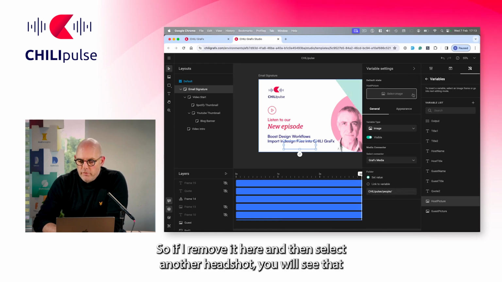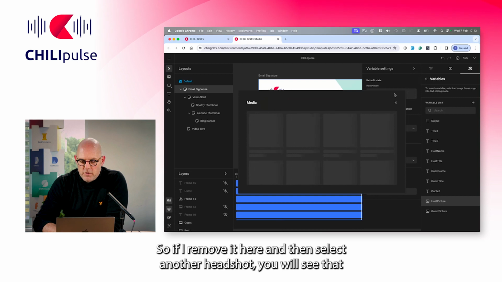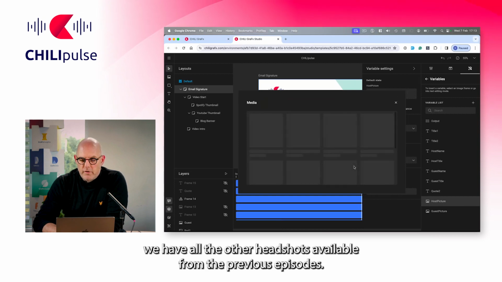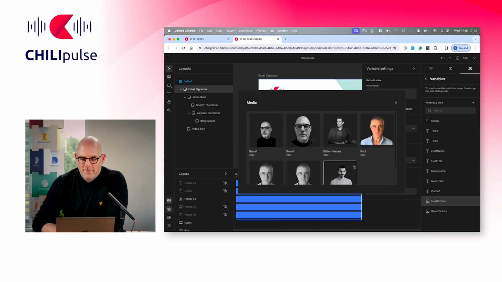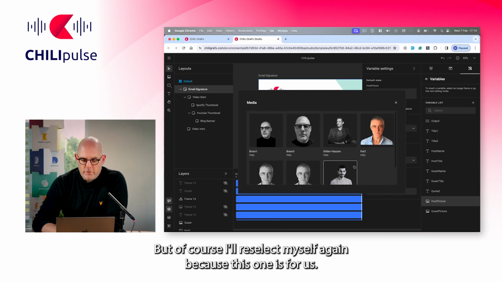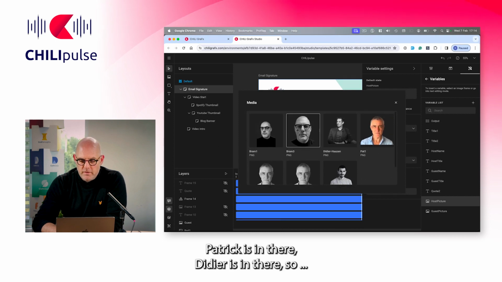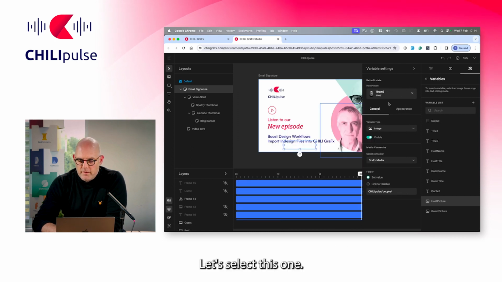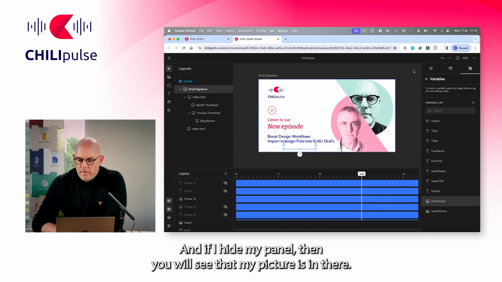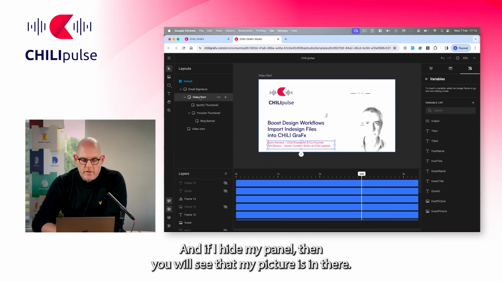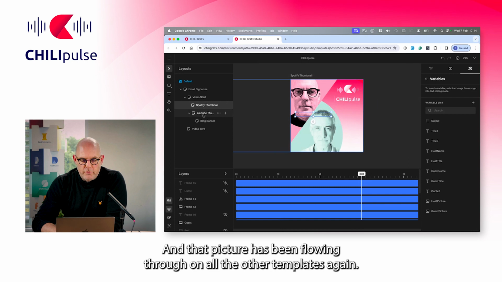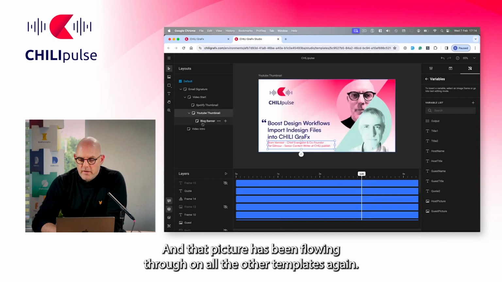So if I remove it here and then select another headshot, you will see that we have all the other headshots available from the previous episodes. There we go. But of course, I'll reselect myself again because this one is for us. But you see, you're in there, Patrick is in there, Didier is in there. So let's select this one. And if I hide my panel, then you will see that my picture is in there, and that picture has been flowing through on all the other templates again.